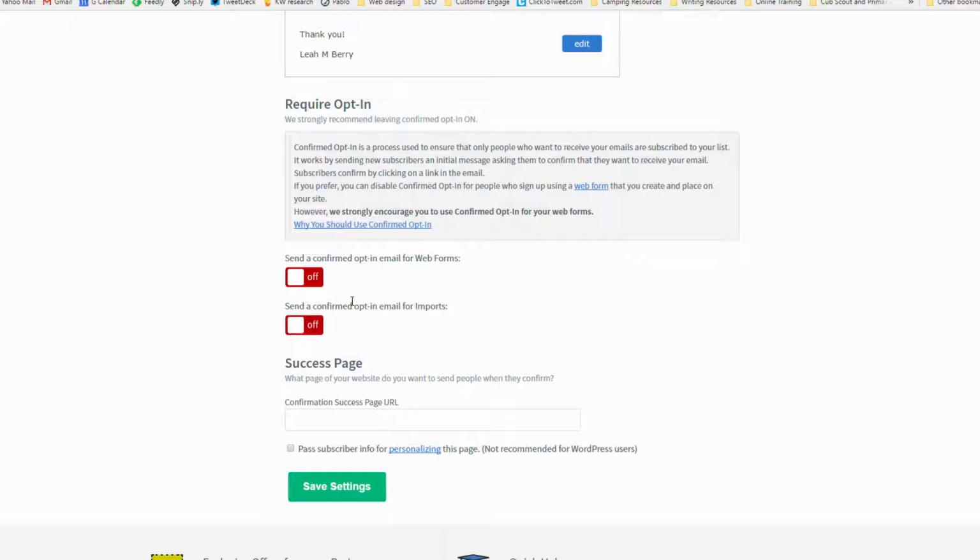By default, AWeber has changed things up. So now if you do imports, you don't have to do the opt-in, which is really nice. Because if you're just moving stuff over, you don't want to make people opt in again. That'll confuse them and probably irritate them. It's up to you whether you do single or double opt-in.